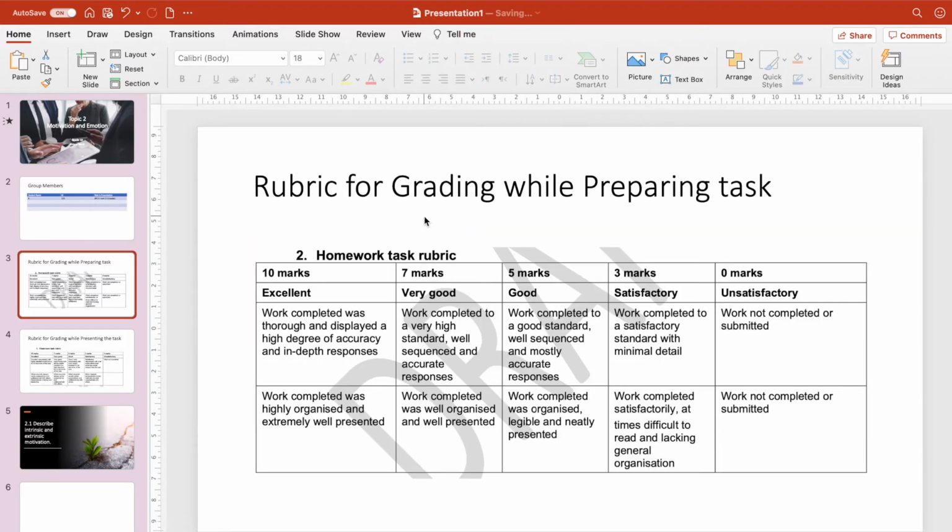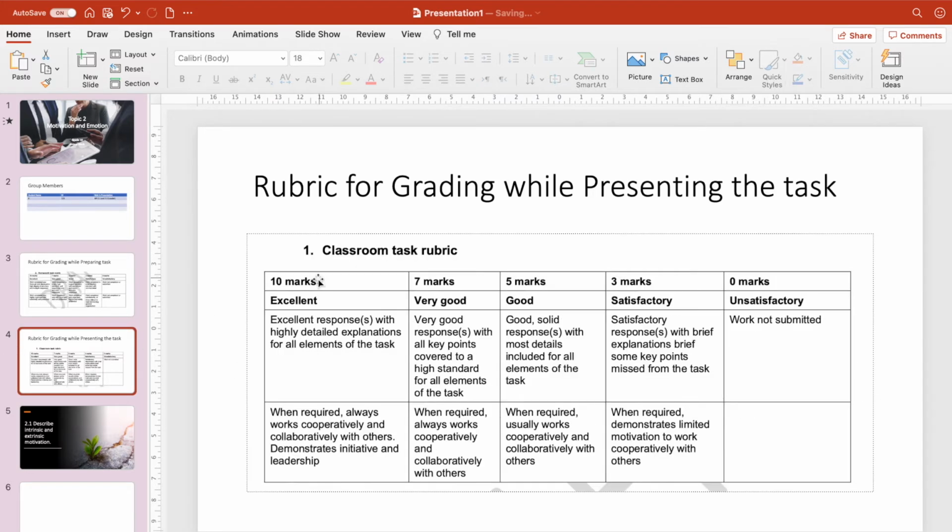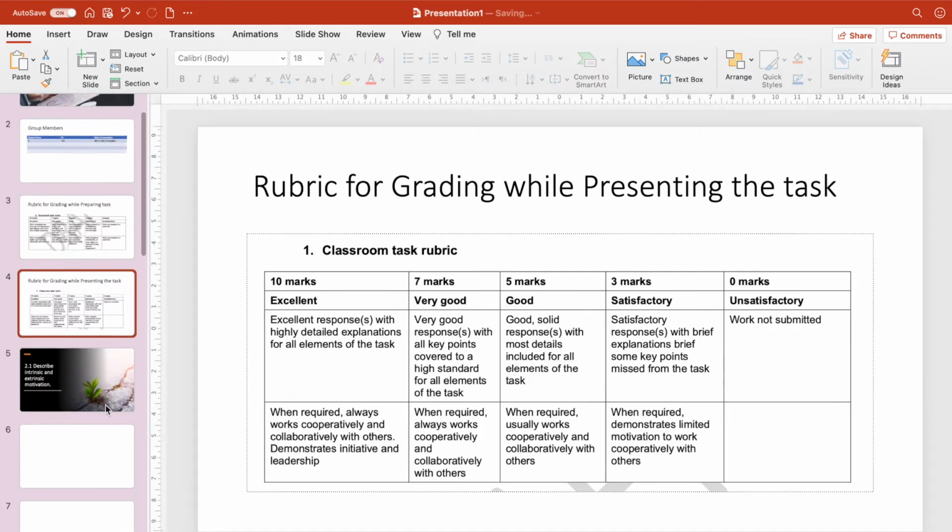Then make sure you go through these rubrics. These are the rubric, as you are preparing the presentation at home as a self-study, and this is the rubric for how you will be graded. And then you will present the same presentation in the class in the given time. So you have to follow how to get the best marks.